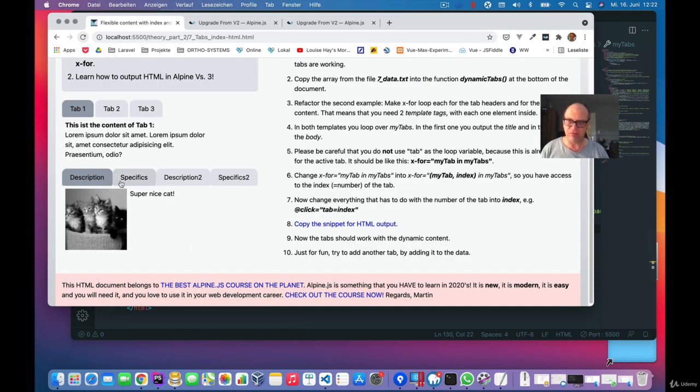Let's go back to the tabs. And now we have 4 tabs here. So tab 1, specifics, description 2, we have a different image. And then we have specifics 4. So now we are really flexible with our tabs and everything works.